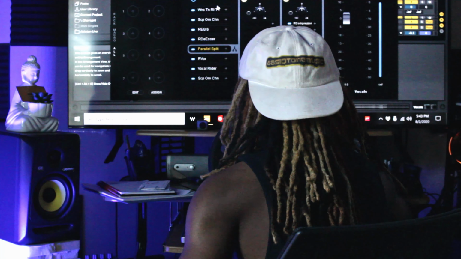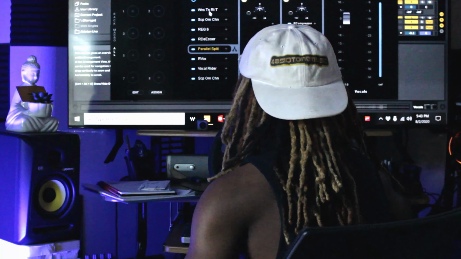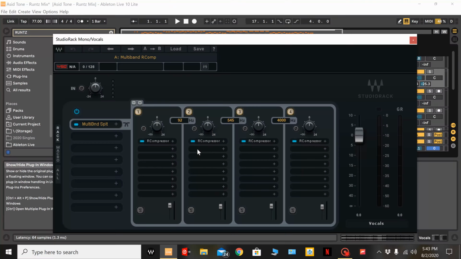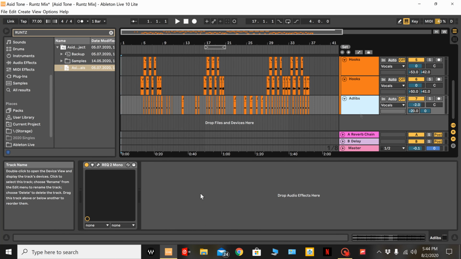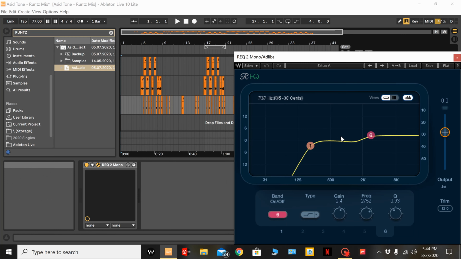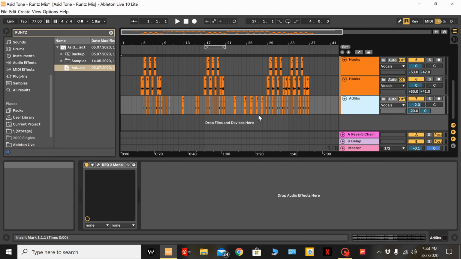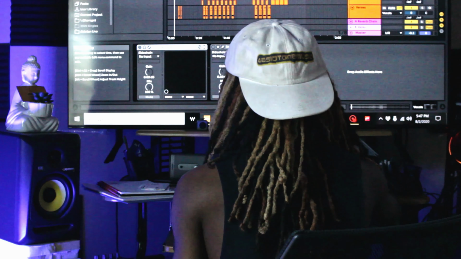Acid Tone channel strip. I just pulled a whole bunch of my favorite plugins and placed them into my channel strip. My advice to you is, once you find out what plugins you use most, just go ahead and make it a preset. It'll make your job easier. It'll make the whole session smoother. In the second rack, I have multi-band split, and it's just the Renaissance compressor. That's basically how I process the vocals. And then on the ad-libs, I have the Renaissance EQ2. Nothing too crazy. I just wanted something very simple, just the raw vocals.